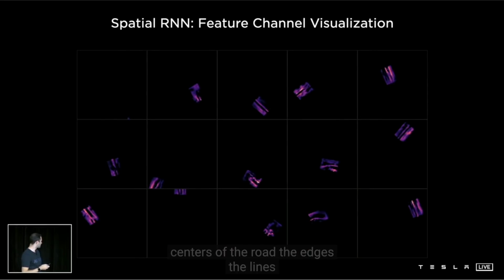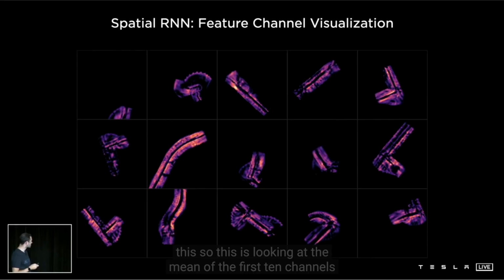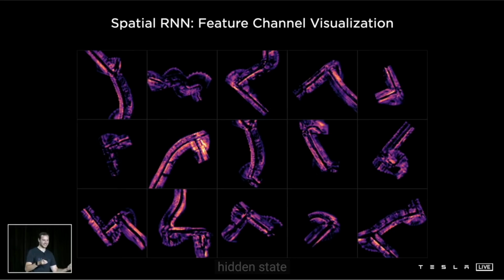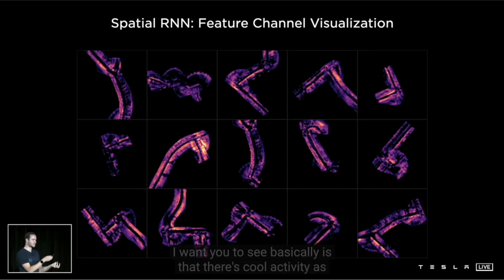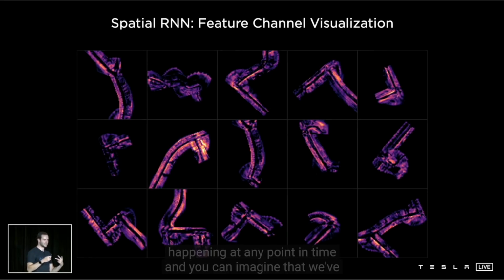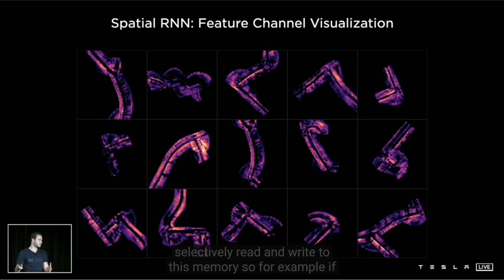Here's another cool video of this. This is looking at the mean of the first 10 channels in the hidden state for different traversals of different intersections. And all I want you to see basically is that there's cool activity as the recurrent neural network is keeping track of what's happening at any point in time. And you can imagine that we've now given the power to the neural network to actually selectively read and write to this memory. So for example, if there's a car right next to us and is occluding some parts of the road, then now the network has the ability to not write to those locations. But when the car goes away and we have a really good view, then the recurrent neural net can say, okay, we have very clear visibility. We definitely want to write information about what's in that part of space.